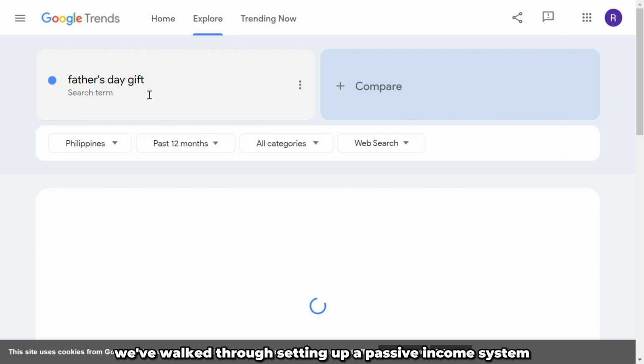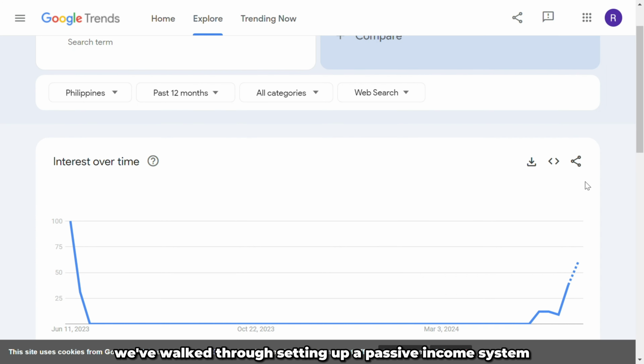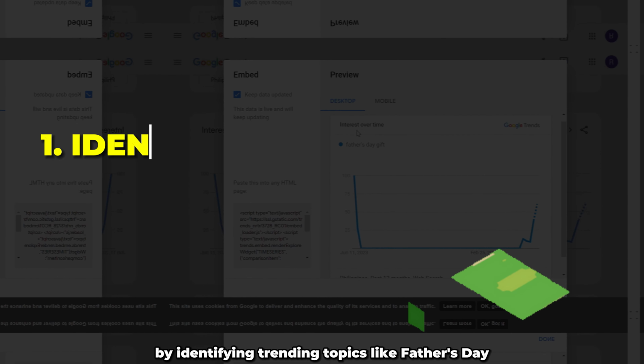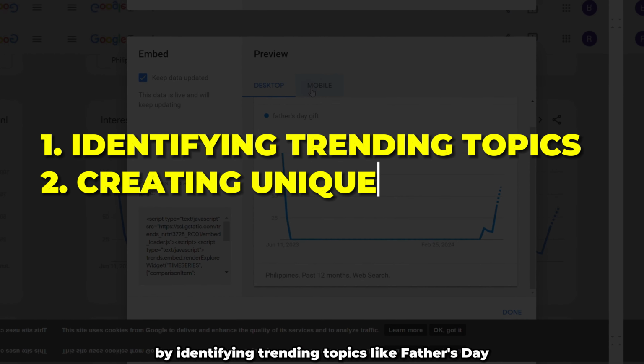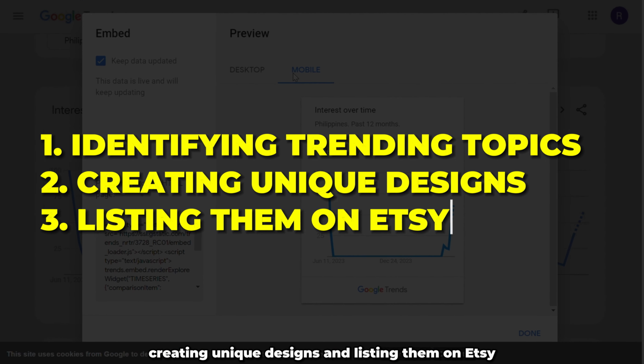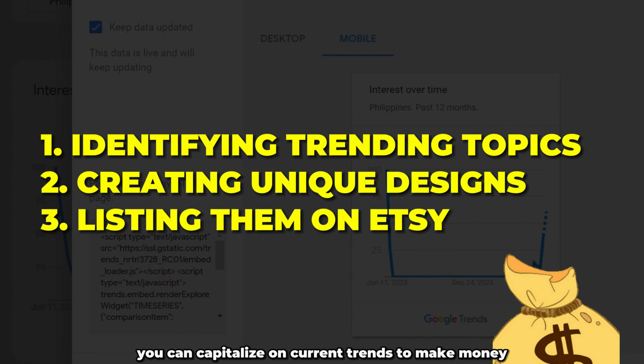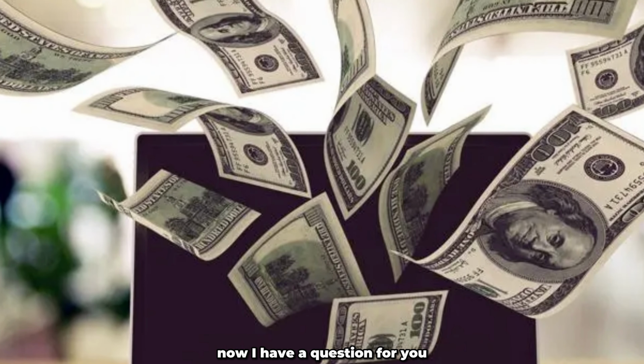To wrap up, we've walked through setting up a passive income system using Google Trends and the Kittle Design tool. By identifying trending topics like Father's Day, creating unique designs, and listing them on Etsy, you can capitalize on current trends to make money.